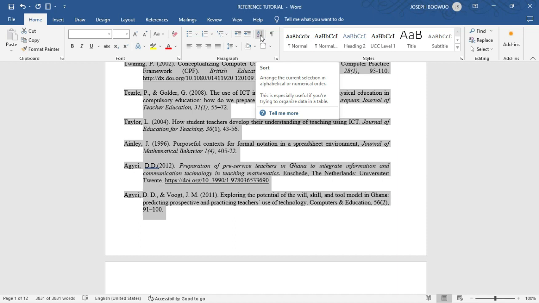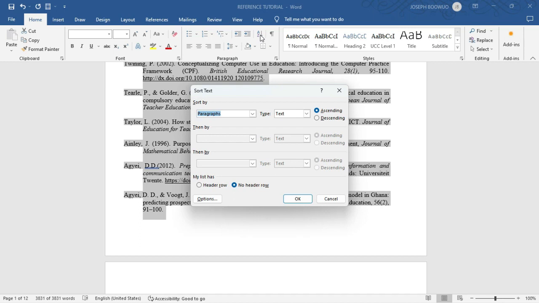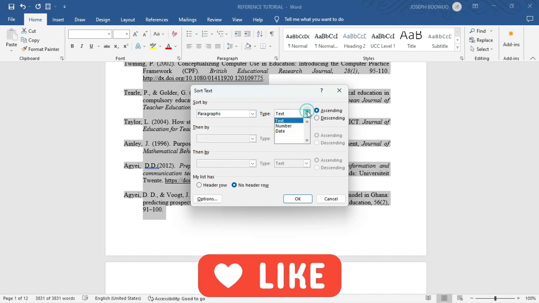So I click on it, and it gives me options. It has automatically detected that I'm dealing with what? Text, but not numbers. So if I'm dealing with numbers, I can change it from here, or if it's a date, I change it from here.